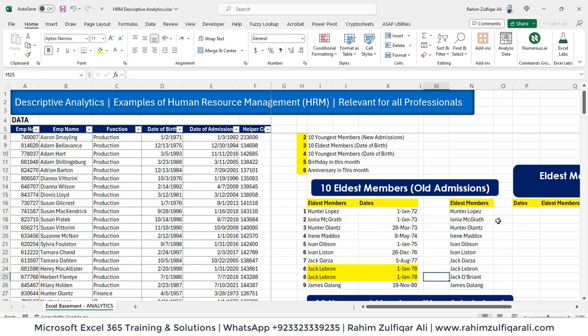Now these are the 10 names, because I can write 4, 5, 6, 7, 8, 9 and 10, and the question was that we need the 10 eldest members based on old admissions. So primarily with the first logic we got 9 names, but now we have 10 names, right?